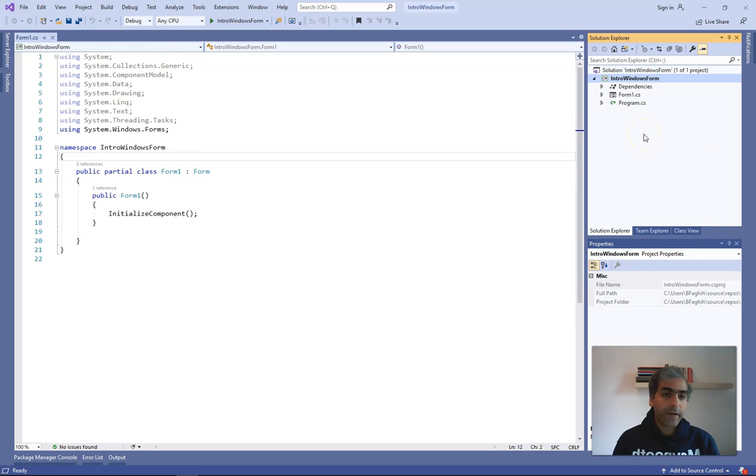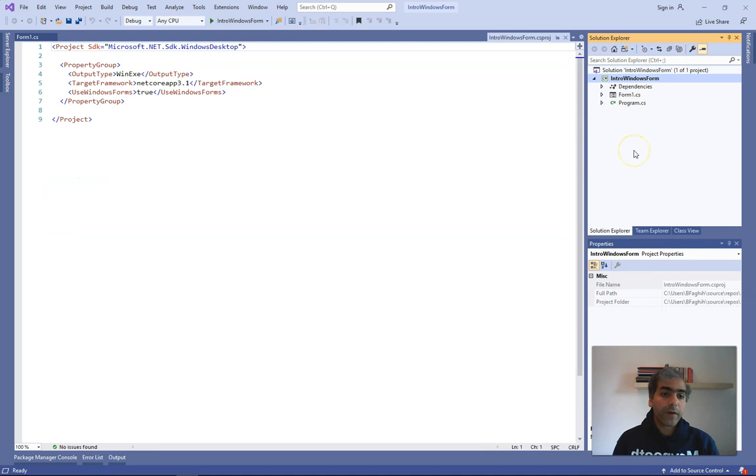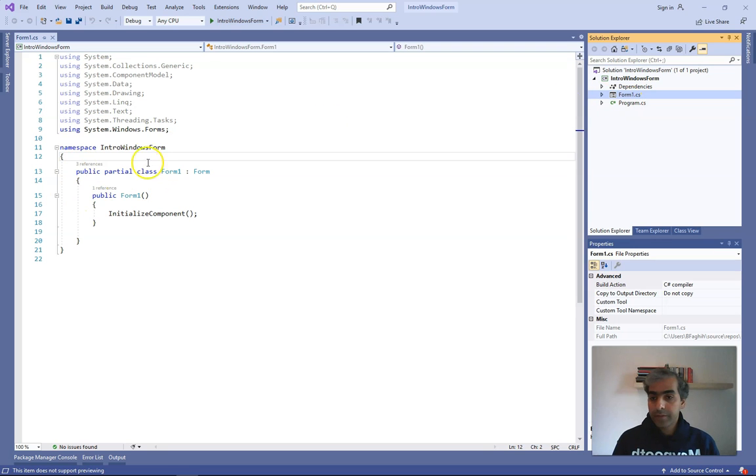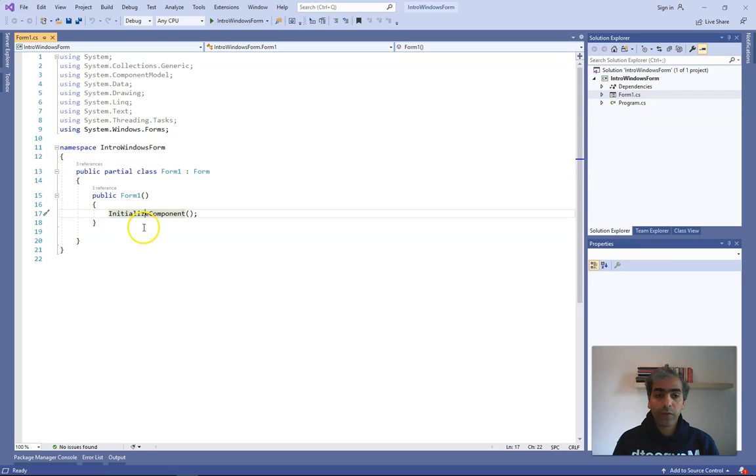Here in the Solution Explorer, we have our files. And the name of our solution is intro Windows Form, which we selected already. One solution can have several projects. Here is our project, and the name of our project is intro Windows Form. This solution has only one project, so we don't have several projects there. And Form1 is the form that is generated for us that we want to work on. So it's the code that we have in Form1.